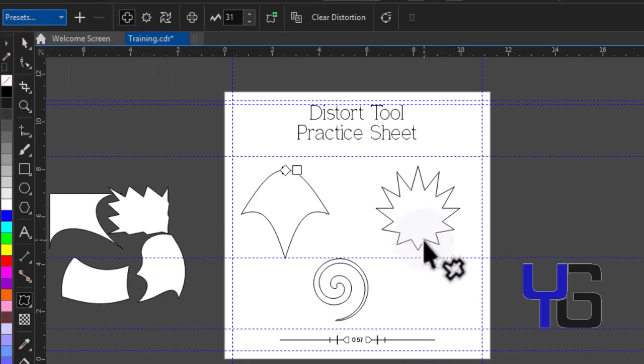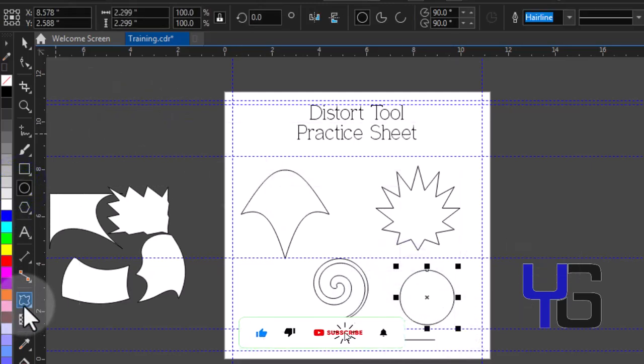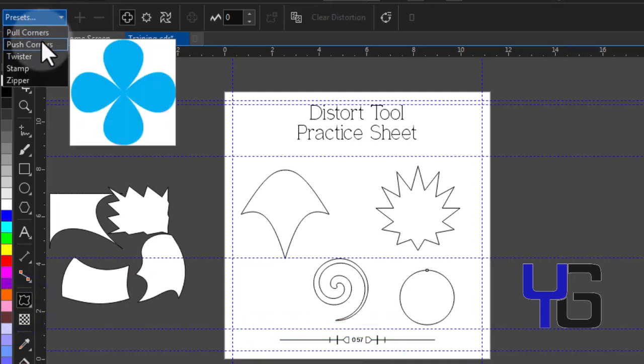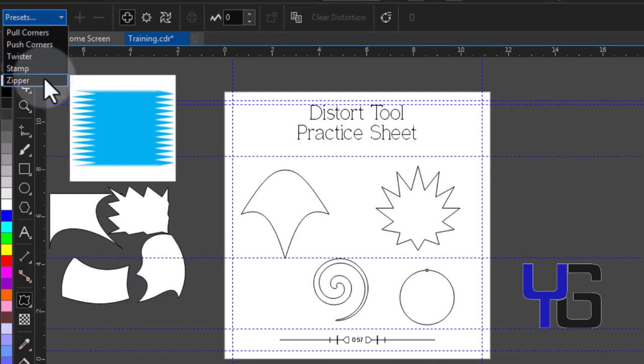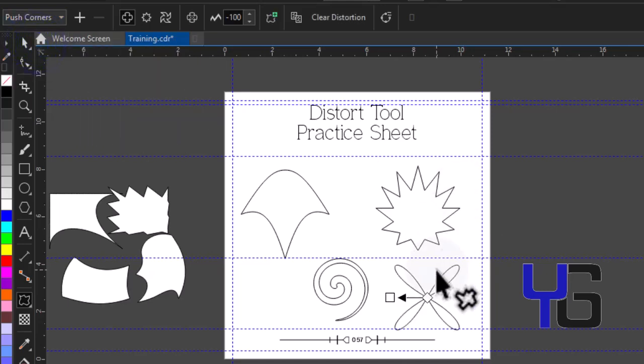So let me draw another shape. Let me click on the Distort tool. Under presets, you can decide to use any one here. Can you see it? Let's use this one. You can adjust it. You can use it to create a shape.